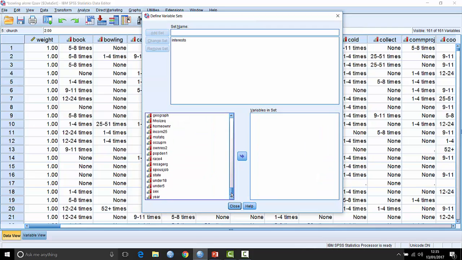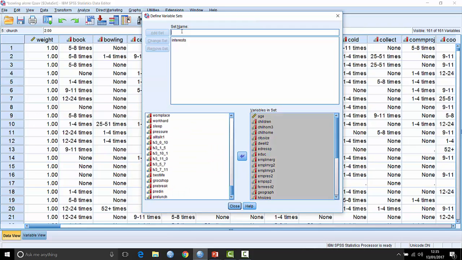Conversely, we've got another set here at the bottom, which is related to demographic information about how many children they have, where they live, their age, etc. So I could create another set here called demographics, and add set, and so on and so on.